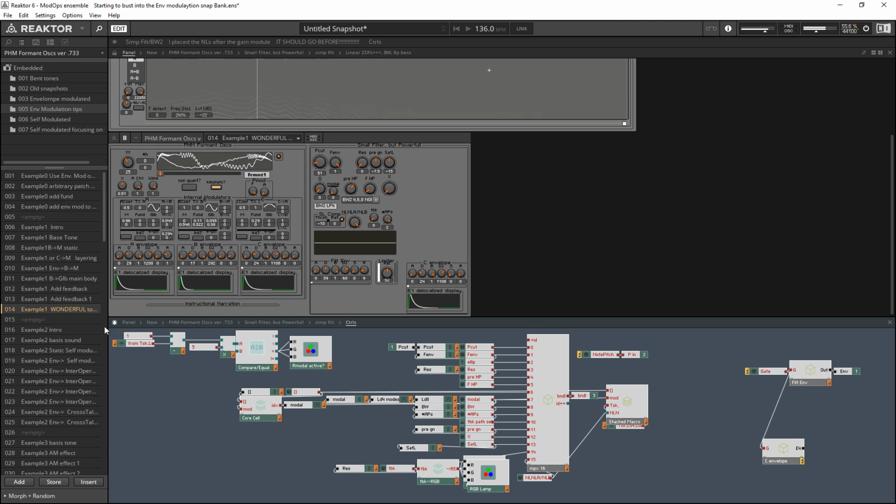This was just me going in and manually layering in different phase modulation effects, and this is what I got to in the end.